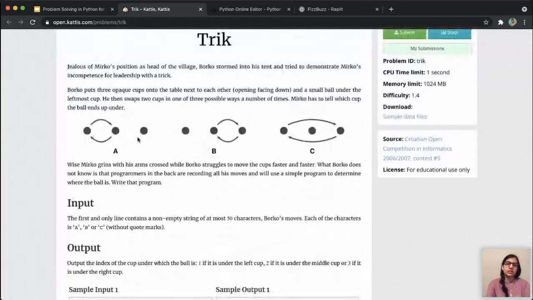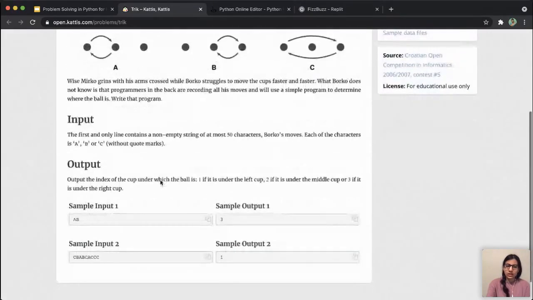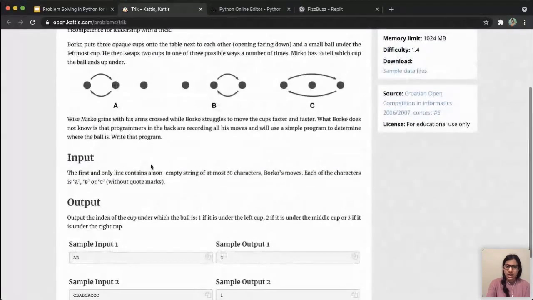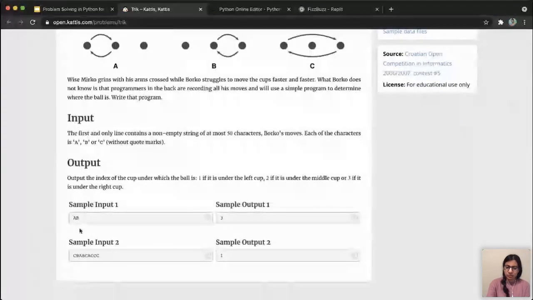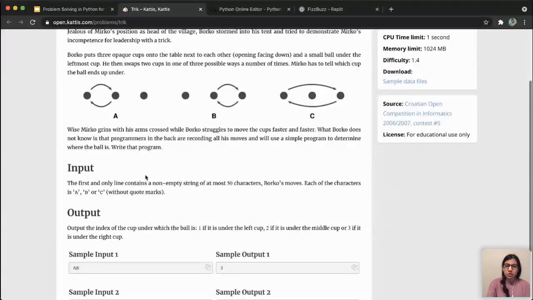So this question basically says we're given 3 cups. Okay, these dots are cups. And there is a ball under the leftmost, this first cup. And we are given an input, which is ABC, in any order, repeated any number of times. And we want to know under which cup the ball is going to be at the end of all these operations. So A means the first 2 cups are switched.